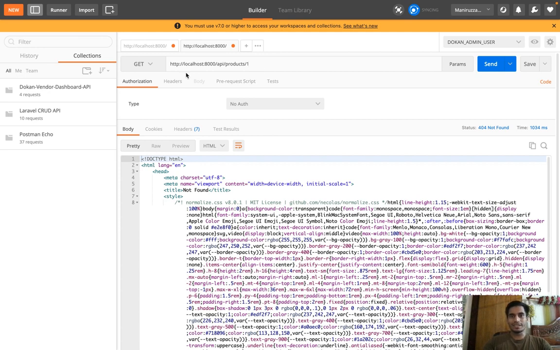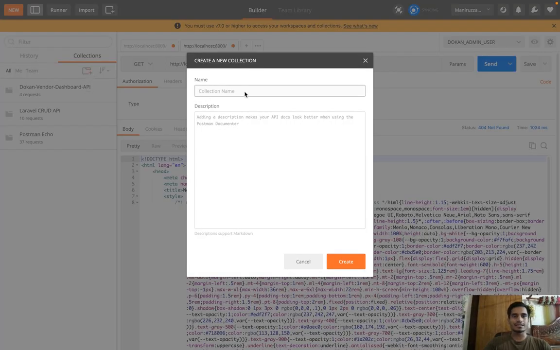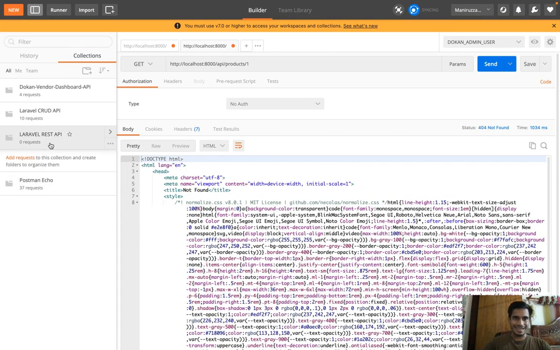No problem. What if we want to send someone this API to use? How can we do that with Postman? There is a way to do that. First you have to create a collection. Let's create a collection, Laravel REST API. We have created a collection Laravel REST API. Okay, look, there is a collection created here.